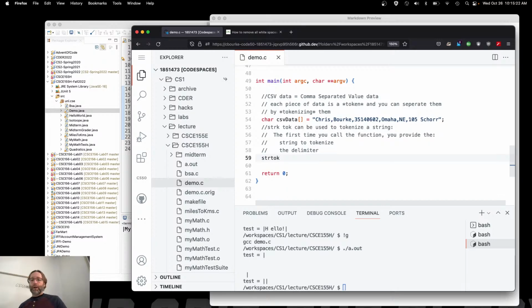So strtok. I'm going to pass in the thing that I want to tokenize, so CSV data. And I want the delimiter. Again, the delimiter doesn't have to be a space. It could be a space, it could be a tab, it could be whatever you want. But I want it to be a comma because this is comma separated values, okay?